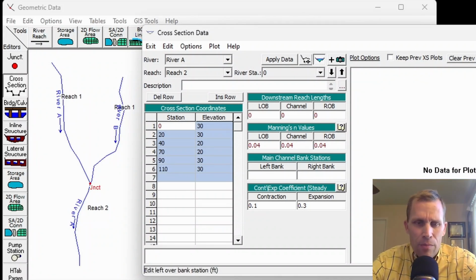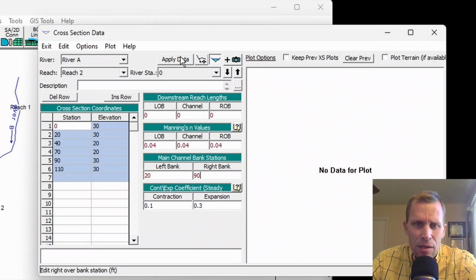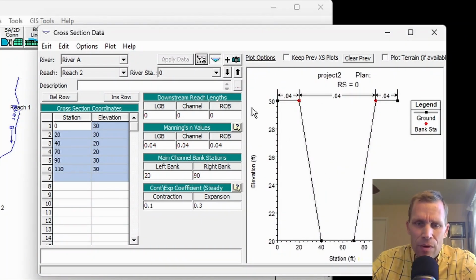Okay, the bank station is going to be 20 and 90. Let's click on Apply Data. Here is the preview over here to the right. If you don't see it, you can click on this button. But that is our cross section.